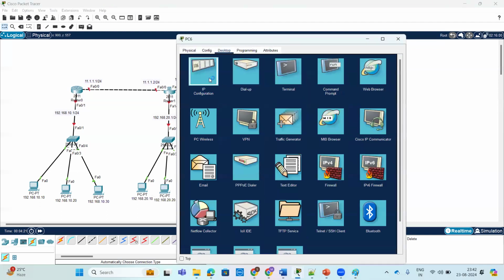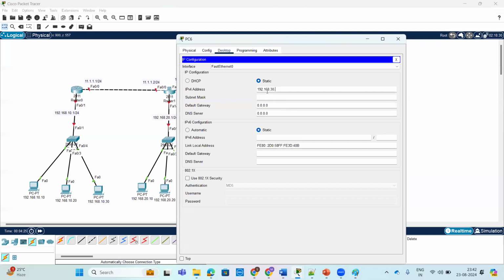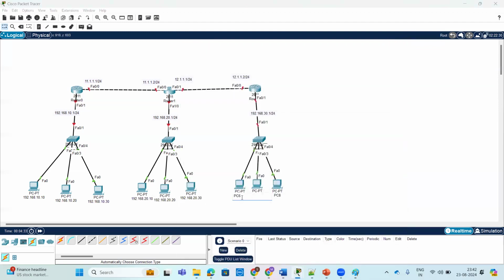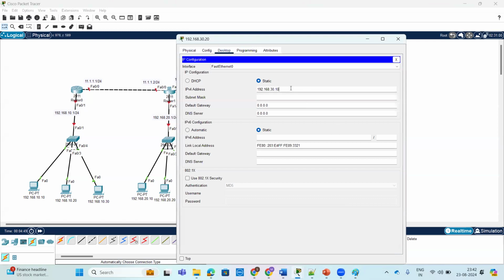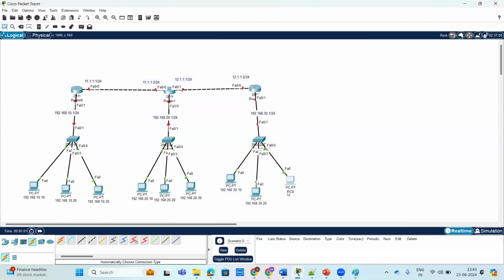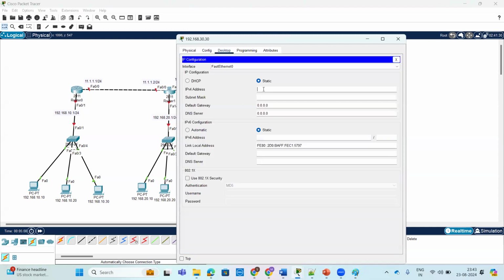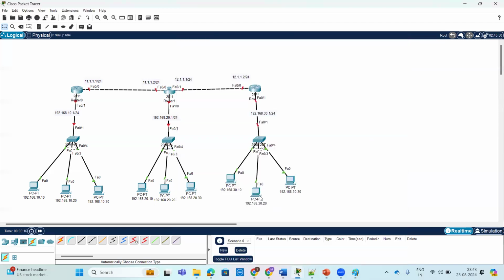So now move to these LAN users and set 30.10, and gateway. IP address 30.20, and we'll give the IP address of this host 20, and gateway is 10. One final PC, and this is 30, and IP address for this user is. And now we have assigned the IP addresses statically.